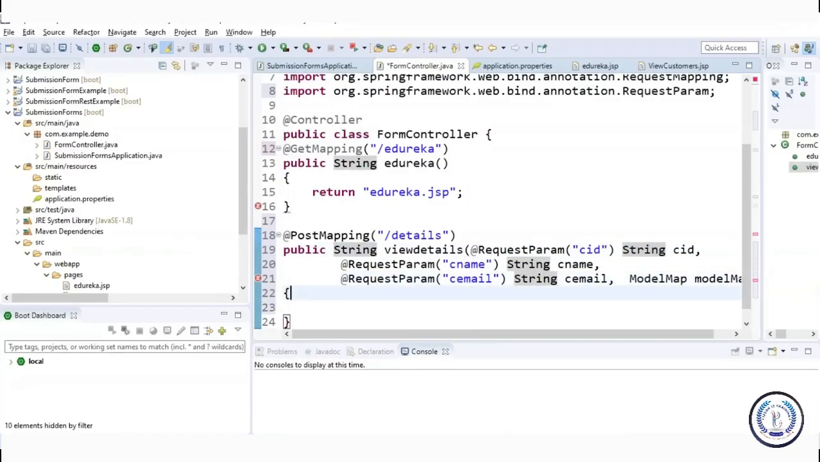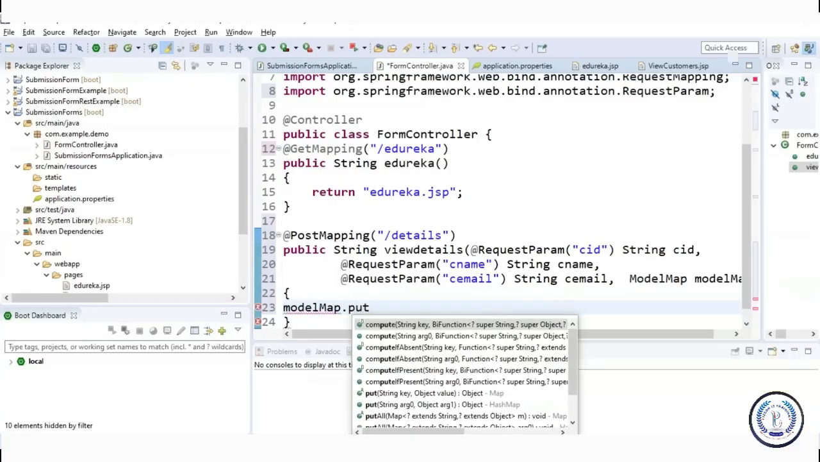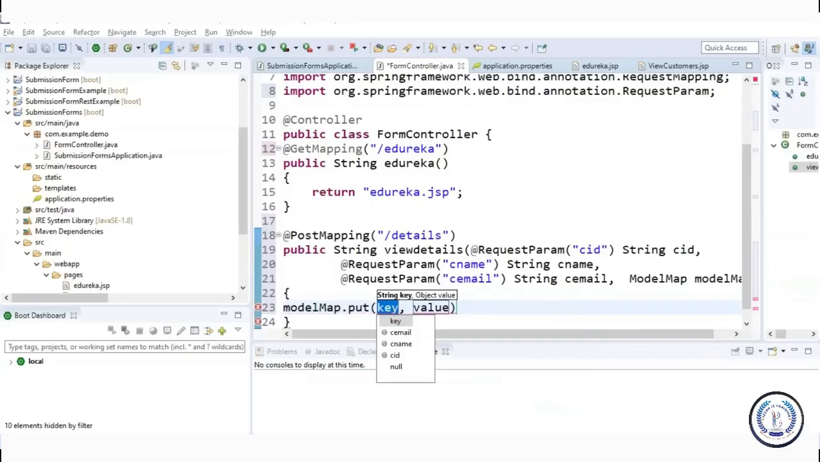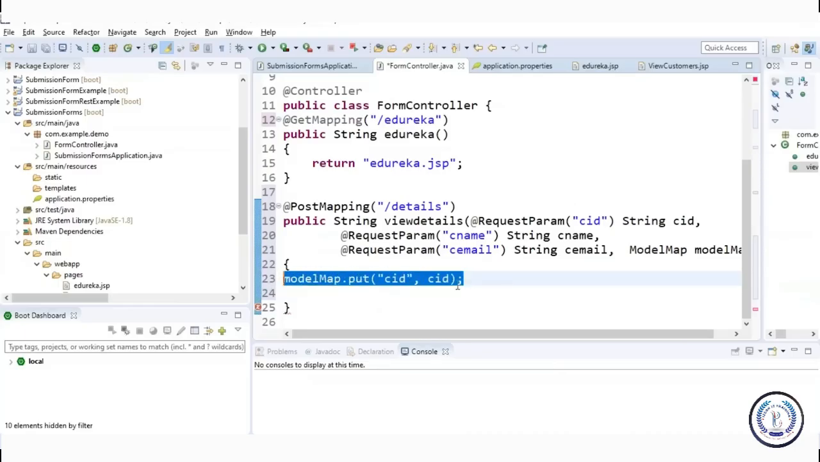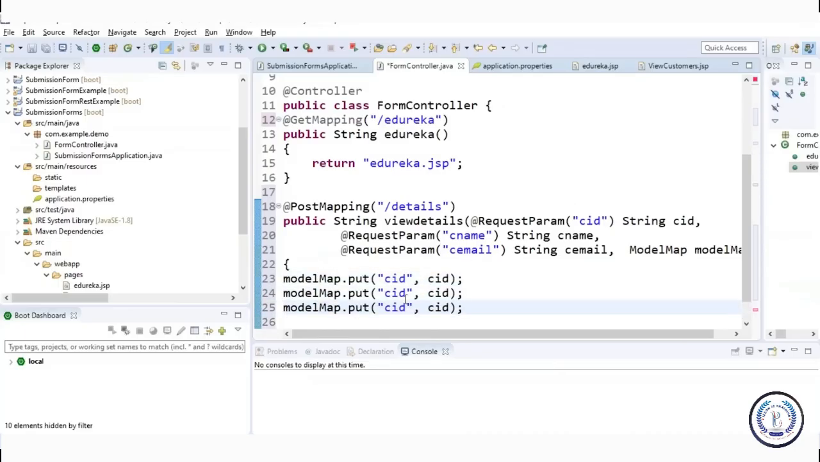Next, I'm going to put into the model map whatever I've created for the CID, CNAME and email. The customer ID must be stored in customer ID, customer name must be stored in customer name, and customer email must be stored in customer email. To save your details, you have to mention modelMap.put, and in the key and value, we mention CID. I'm sorry, the key has to be in small case, and the value will be CID. Similarly, I'll do it for CNAME and CEmail, so let me just do the same.